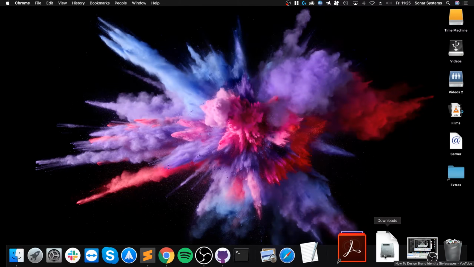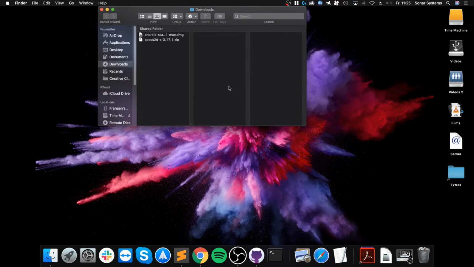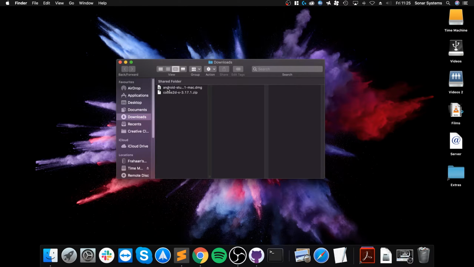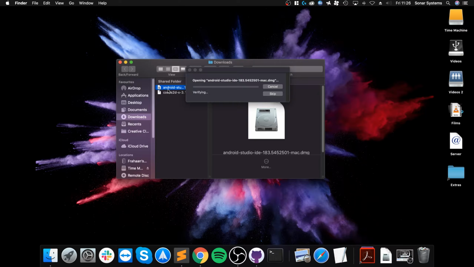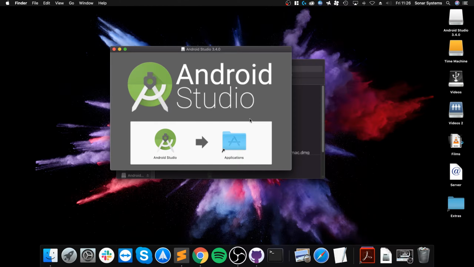So what we want to do is open up our download directory, and let's install Android Studio first. So you just double click the DMG file, it will mount it, and there will be the process to install it. Okay, from here you just want to drag this and drop it into applications. I'm not going to do that because I've already got it there, but you just drag it there, it will copy it over. Once that's done, that's Android Studio actually installed. We need to do some extra setup in Android Studio. We'll do that after we've done Cocos2d-x.